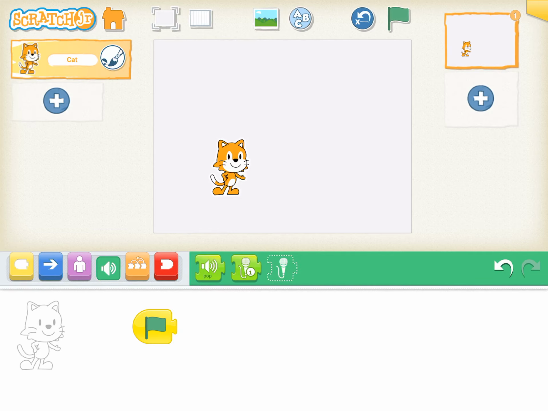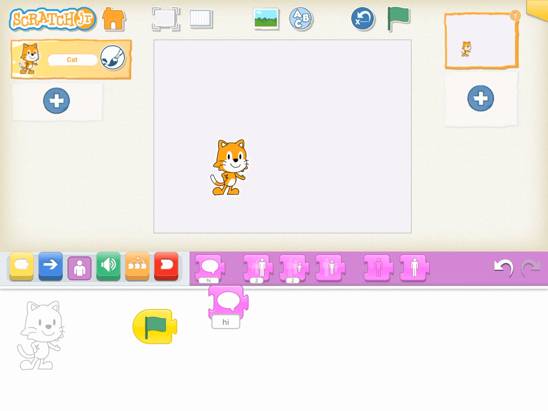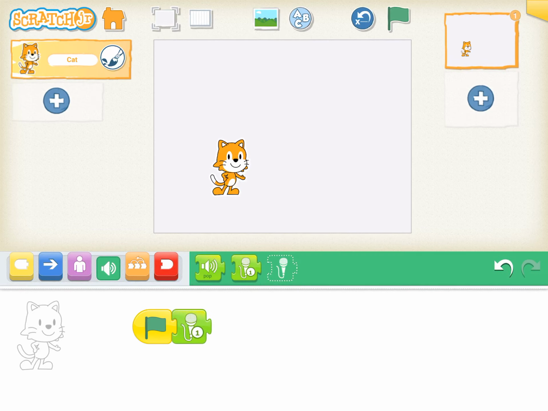But there you go. That's how you can say in the purple, you can say something, or in the green, you can actually record your voice. All right. That's how you can make characters talk. Good luck.